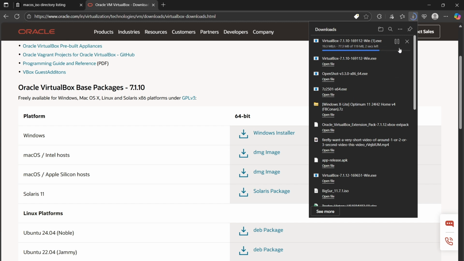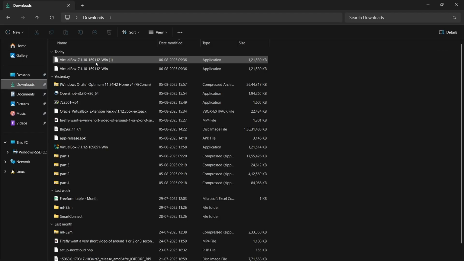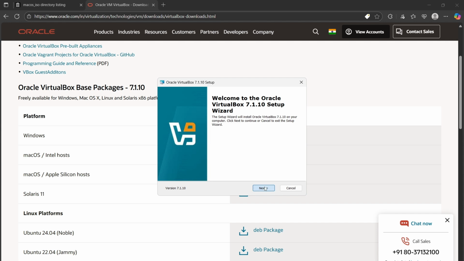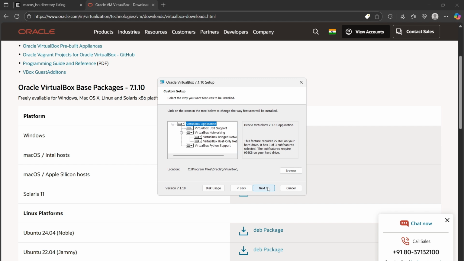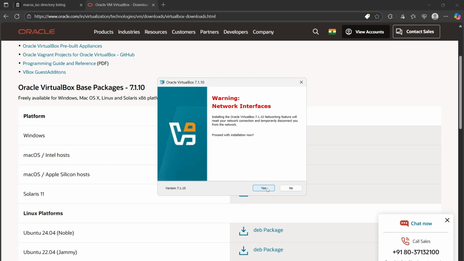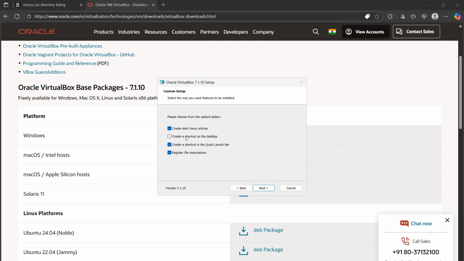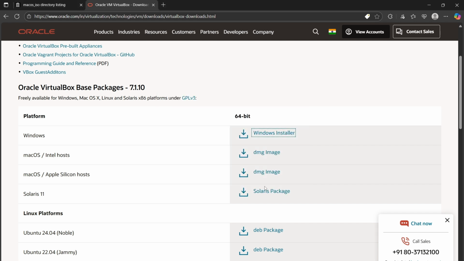After the download is complete, we are going to first start the installation of VirtualBox, and then we are going to load a file. This is the setup wizard, and click on next. I will accept this agreement and click on next, and again click on next. When I click on yes, it will temporarily disconnect me from the internet, and I will allow it. There are some prerequisites that need to be downloaded, so I will click on yes, uncheck this one, click on next, and install it.